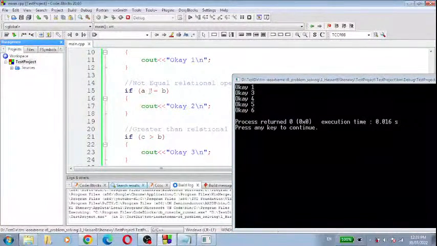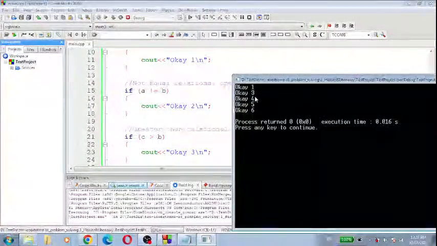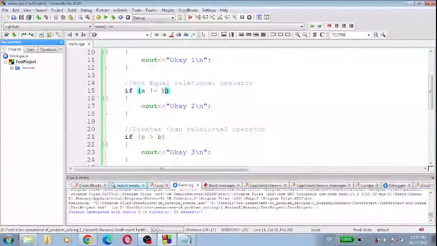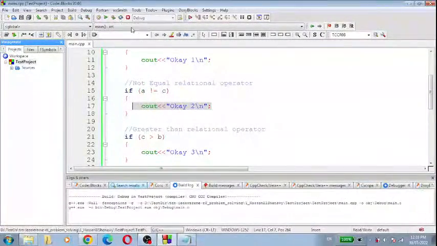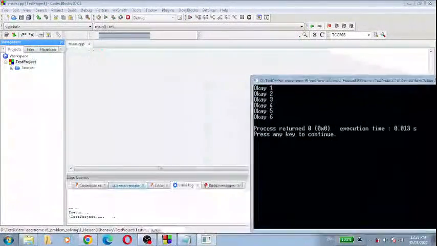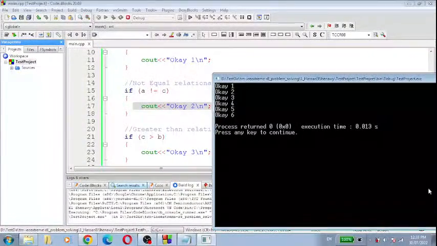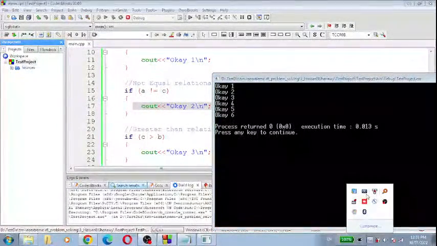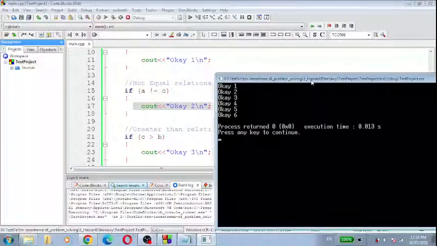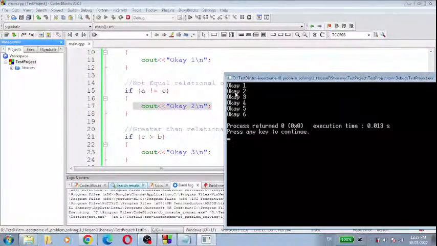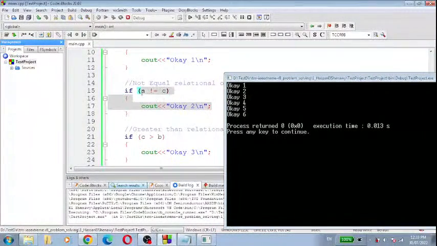What happens if A is not equal to B? We have OK2 printed on our screen. Let's try. What happens if I have written C here? Actually A and C are not equal, so we have OK2 printed on our screen. Let's try this. Now I have OK2 from this here. You see? So that's it. OK2 is printed here because of this. A is really not equal to C.